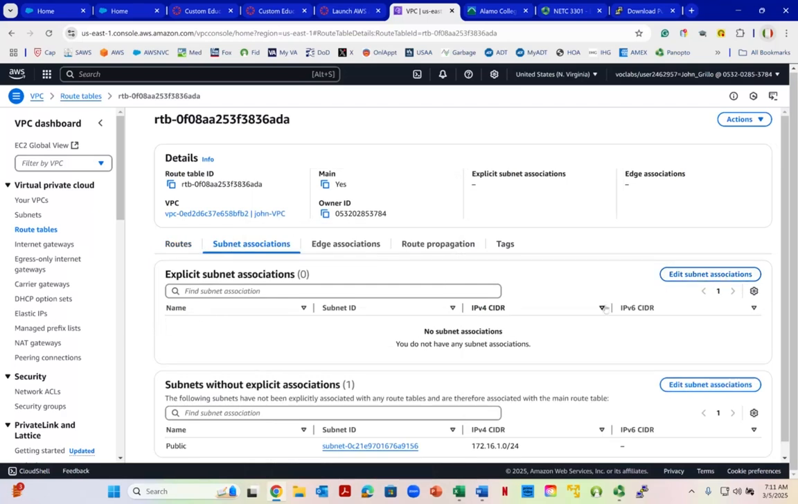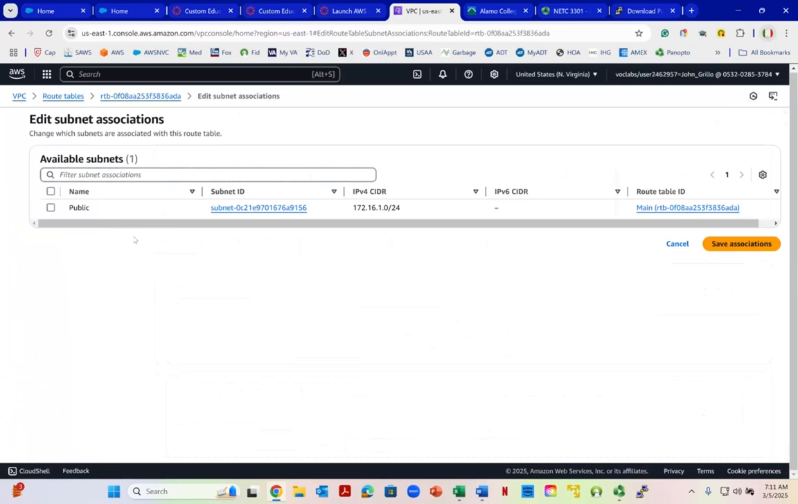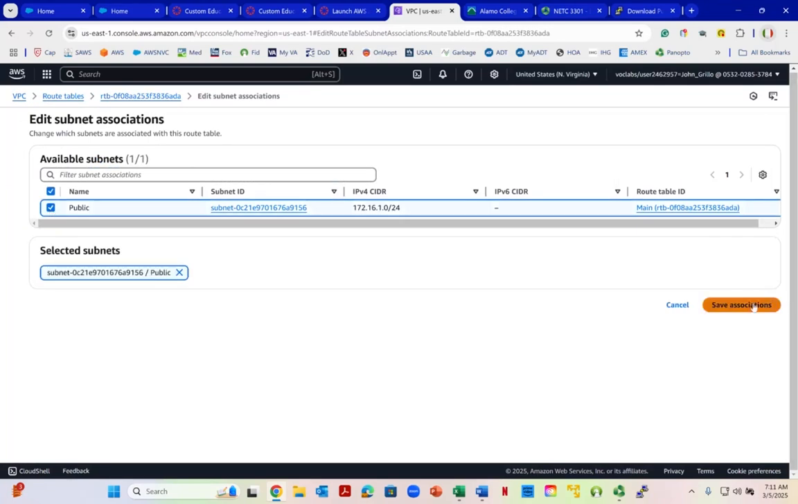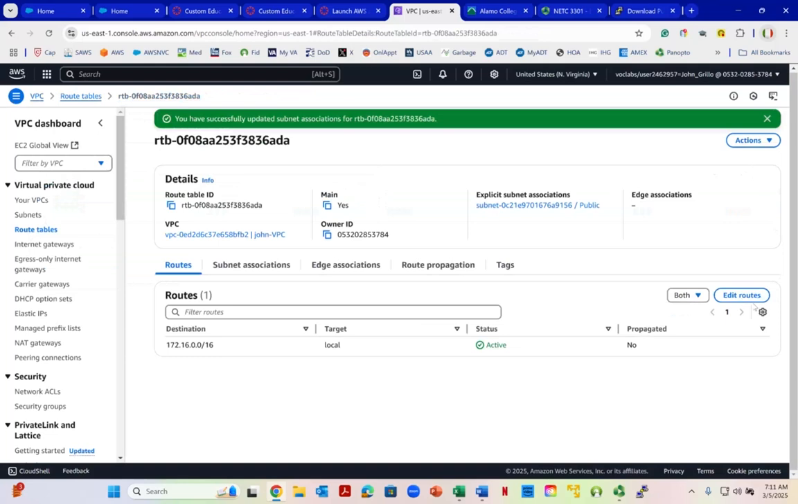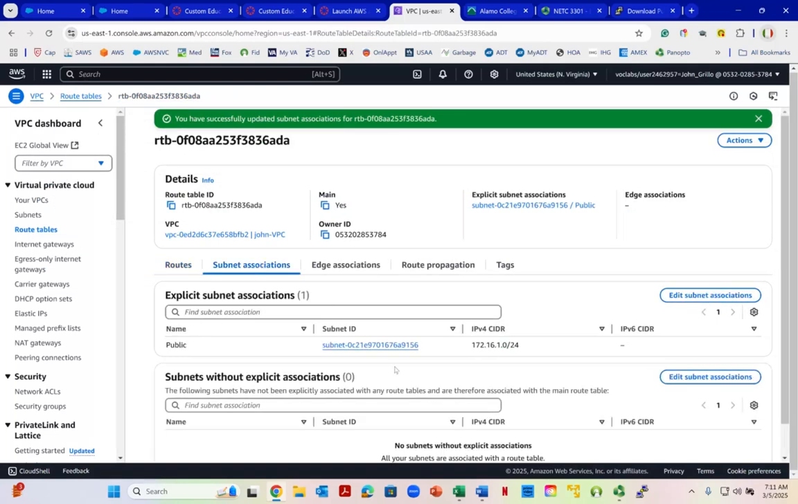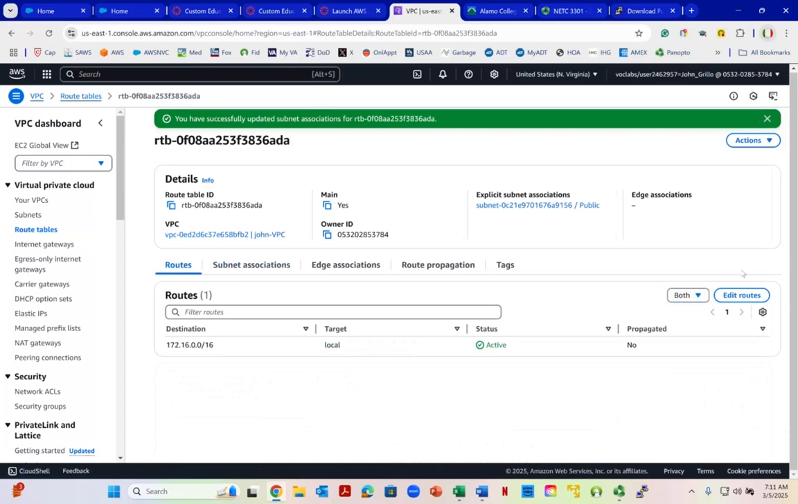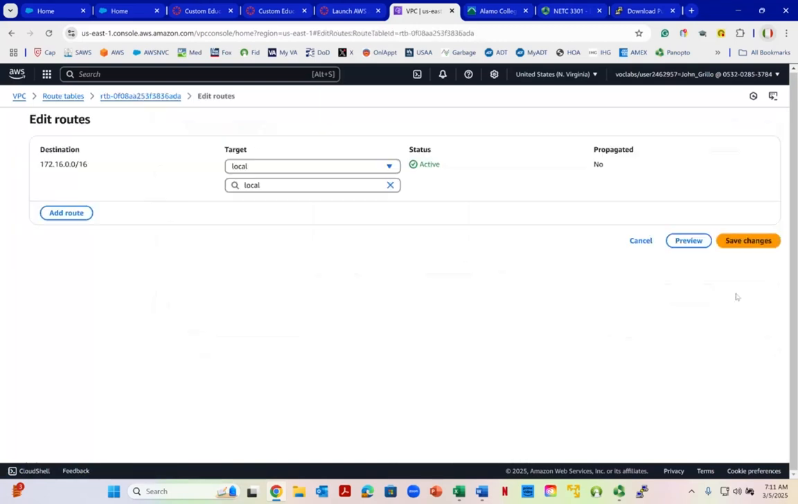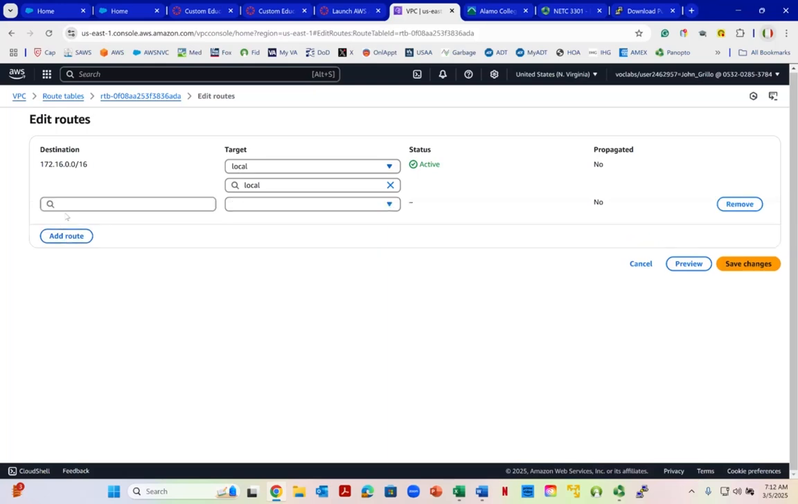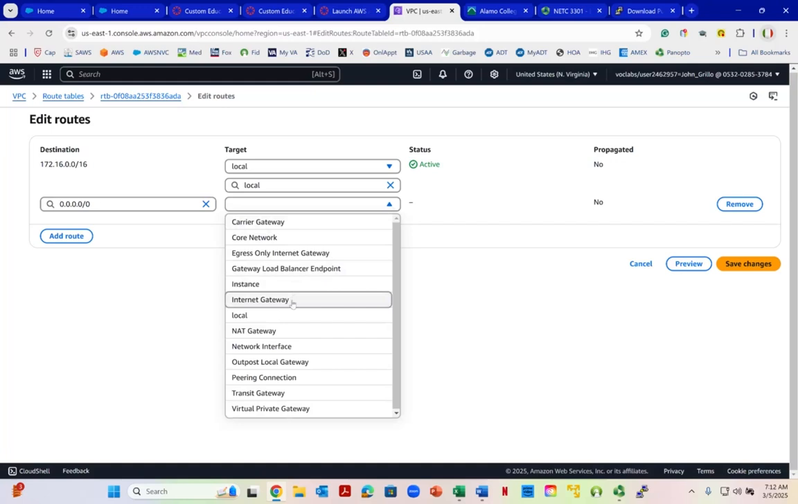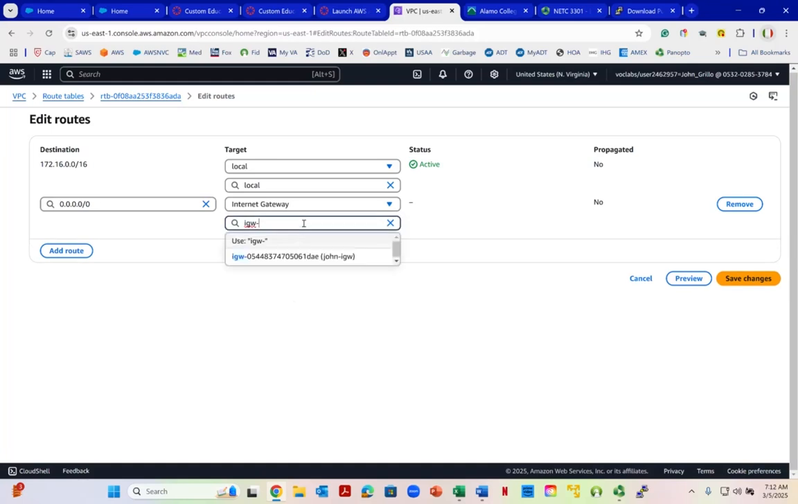and we'll edit the subnet association because there's none yet. We'll select the public subnet, and we'll select Save Associations. So you have that subnet association there, right? Go back to the Routes tab and select Edit Routes. And we're going to add a route. Notice we got that local route in there. We'll select Add Route. And the destination will be any IP address. And who do we send it to? Click on Internet Gateway, and for IGW, select your first name IGW, and select Save Changes.